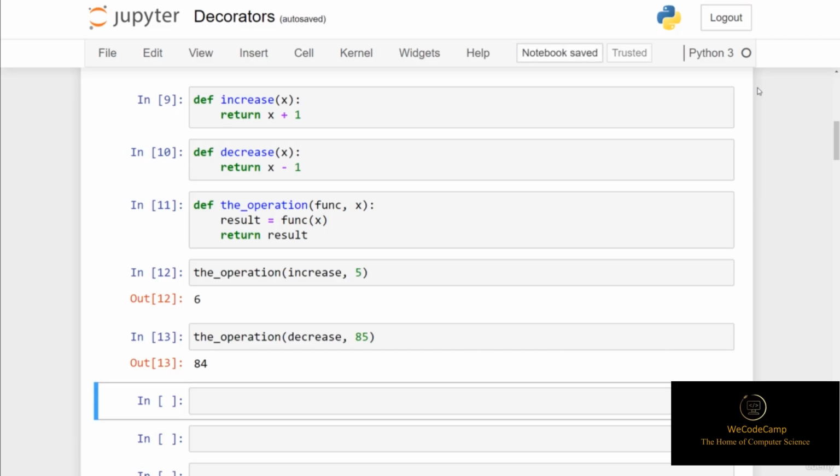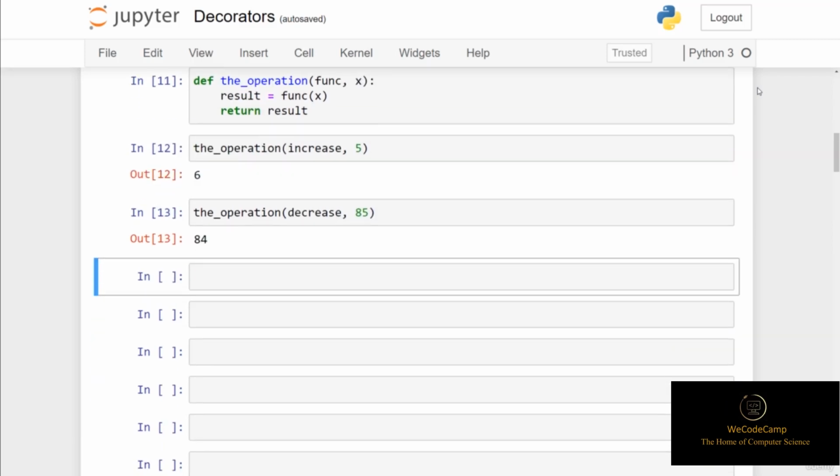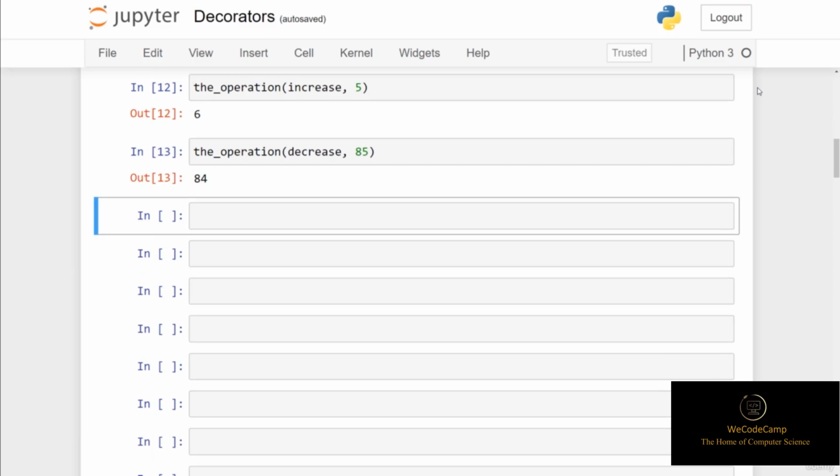So example aside, what we are doing here is passing a function into another function to perform some form of operation. In this case, it's increasing or decreasing the argument by 1. But let's now go one step further. A function can also return another function.